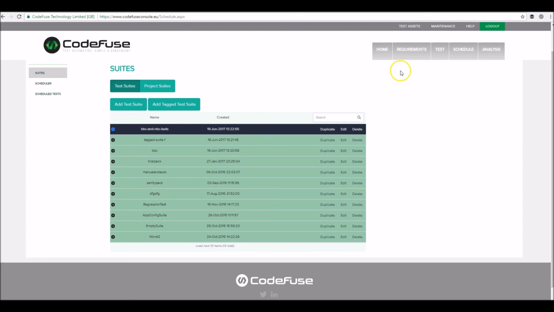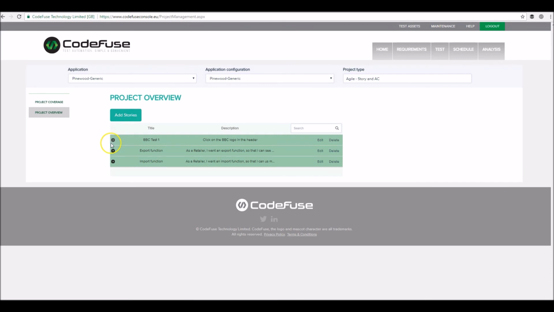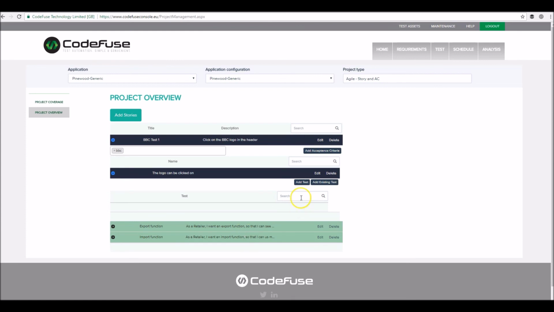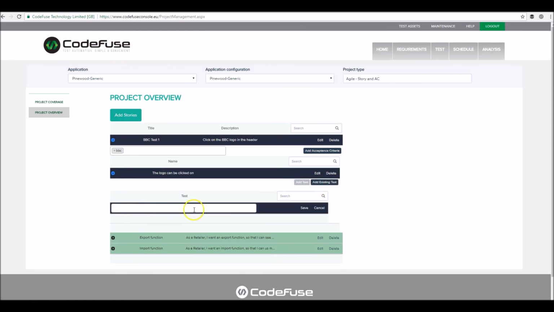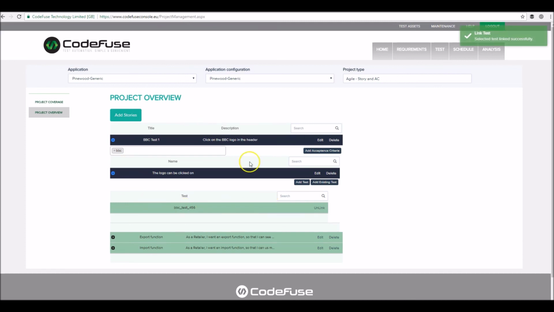It is worth noting as well that we can tag requirements, so we can add, say, a BBC tag to this specific requirement, and any linked tests that are associated with this requirement would then be run. There's more detail on how to use requirements tagging in the specific tagging video.